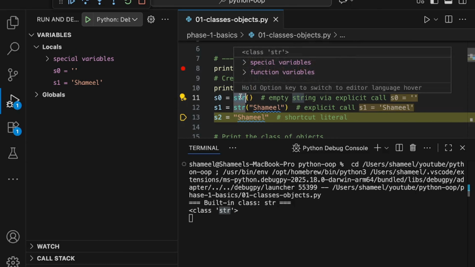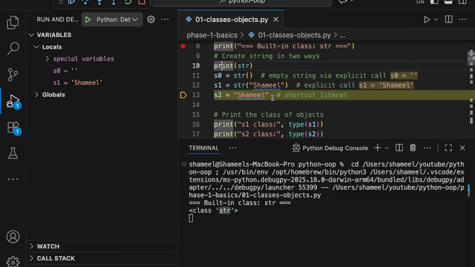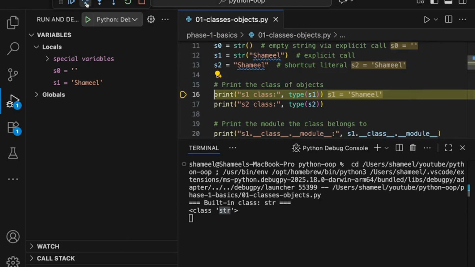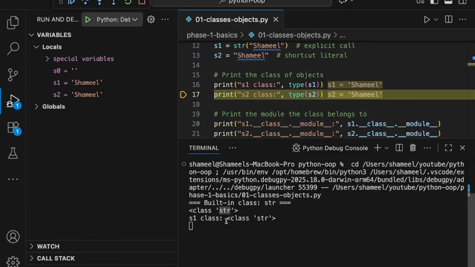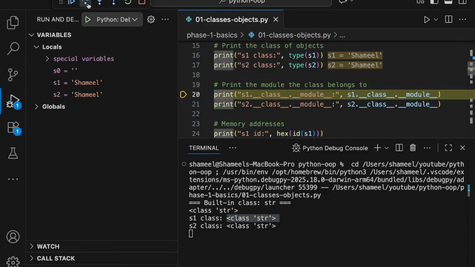So object and instance, we can use the term interchangeably, and now you would be amazed to know that these objects and classes you have already been using when you were working with Python. Okay, so another method of using this that you have always been using is this. This is just a shorthand literal for it. Okay, now what happens when I print this? So you can see s1 class is class string, just like I showed you earlier. We can see the class string like that.